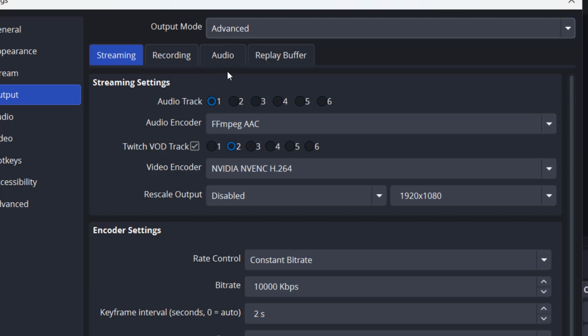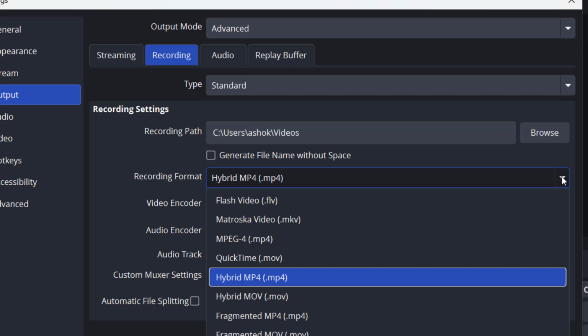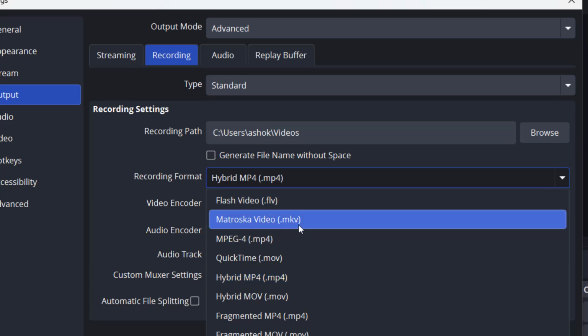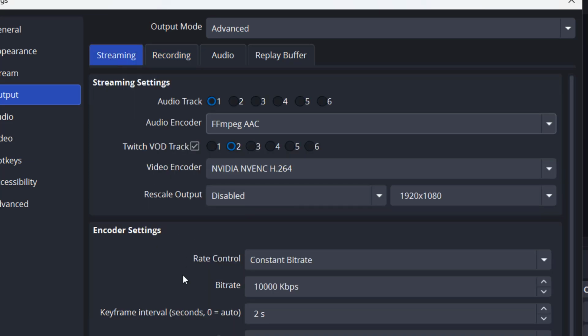Output mode you need to set as advanced, and go to the record tab, and in this tab you need to set the recording format like MKV format or MP4, because MKV prevents file corruption, so it depends on you. Then after, go to streaming.